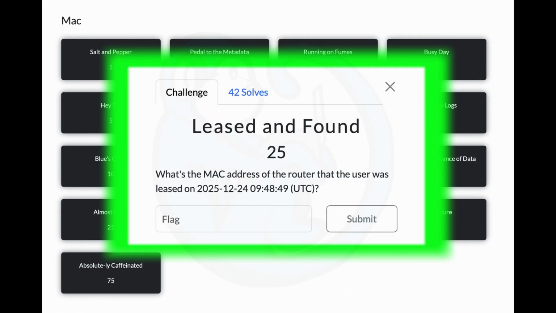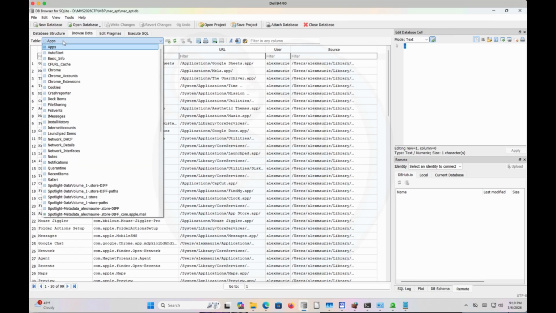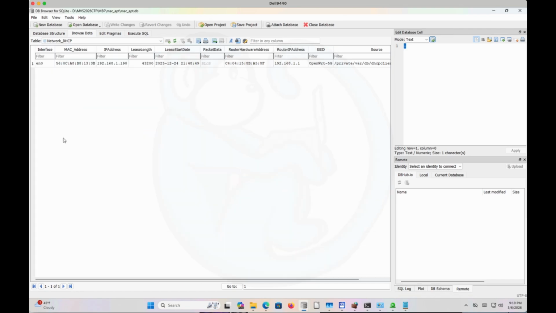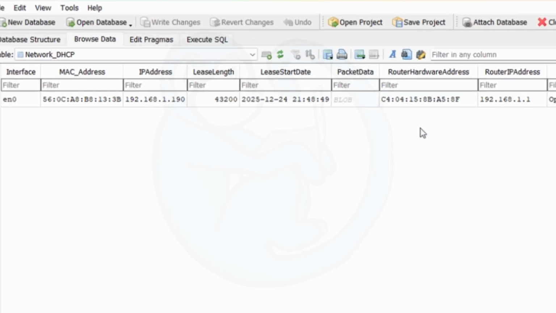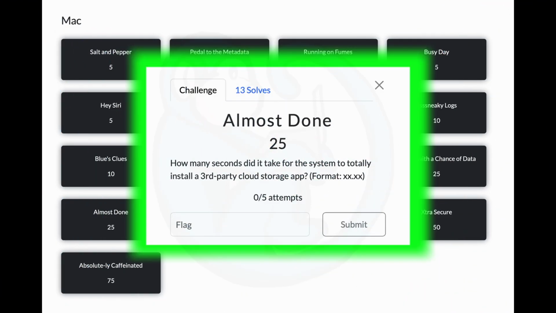Question 11, Leased and Found. What's the MAC address of the router that the user was leased on 2025-12-24 at 9:48:49? So for this one, I know from experience that it is pretty easily found using Mac APT. So I looked at my Mac APT output, and then look at the table for network DHCPs. And then from there, I can look at the router address for that timestamp, and we get C4-04-15-8B-A5-8F.